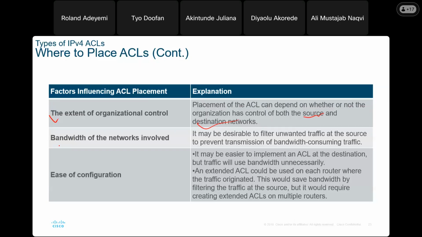Bandwidth of the network involved. It may be desirable to filter unwanted traffic at the source to prevent transmission of bandwidth consuming traffic. If I know that I want to block somebody at the destination, why will I burn my bandwidth? The packet will pass through router 1, pass through router 2, pass through router 3, and then I'll go and block it in router 3. It will have consumed my bandwidth to go all the way.